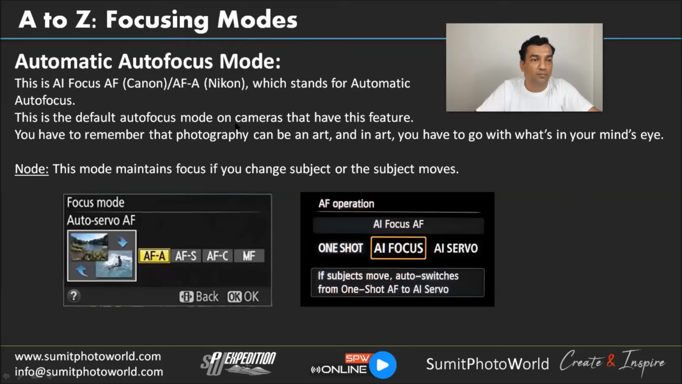Automatic focusing mode. So this is the last of the focusing modes. AI Focus is in Canon, and AF-A in the Nikon. So this is the automatic focusing mode. As we discussed earlier, it is the camera which decides when it should be in AF-S and when it should be in AF-C. So continuous or static subject is decided by your camera, not by you. You may think the subject is moving, but if the subject stays still for seconds, the camera thinks that the subject is stationary. So it can be otherwise.